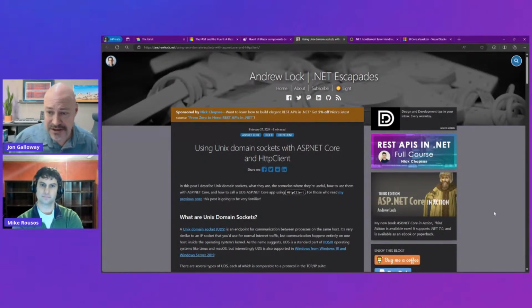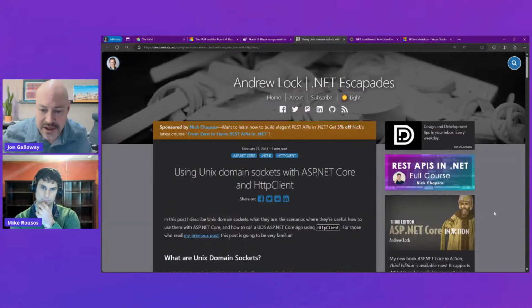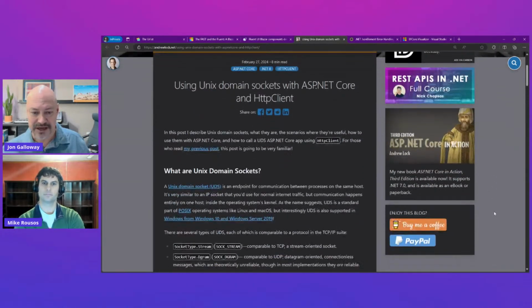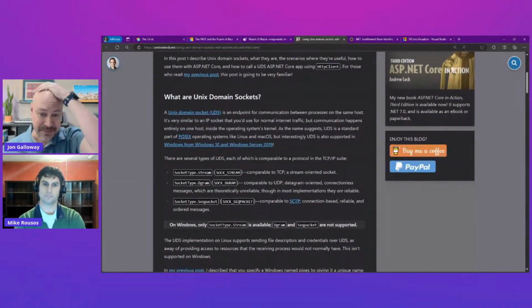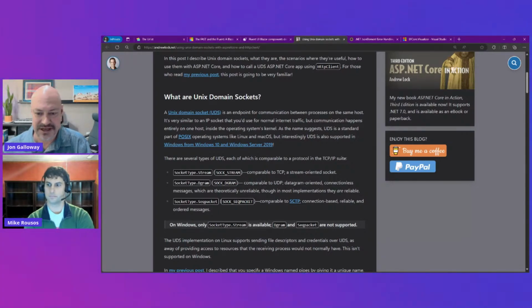So Andrew Lock has been doing a series here. Last week we looked at named pipe support in .NET 8, and here he's talking about Unix domain sockets. He starts by explaining what they are. What's neat about these is they're for local interprocess communication on the same host, very similar to IP based, but it's faster and simpler because it is on the same machine. So you don't have to do all the TCP IP negotiation stuff and all that.